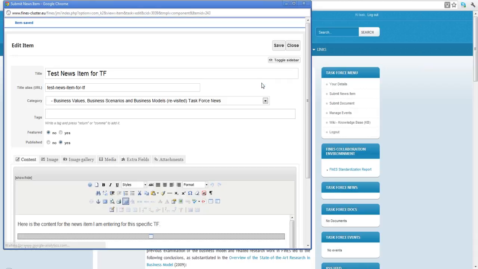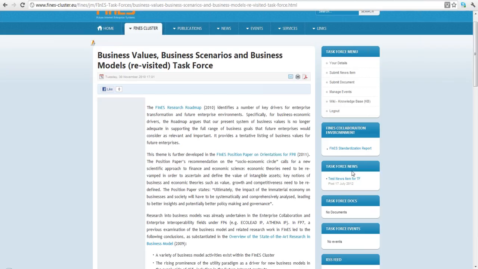Now the item is saved, as mentioned here. The editor is still enabled, so you can enter as many news items as you want. Basically, we now have the task force news, which is populated with this new item. I have not made any changes. I was just checking if there's a problem. It just, as I said before, takes some time to refresh from the search engine optimization.